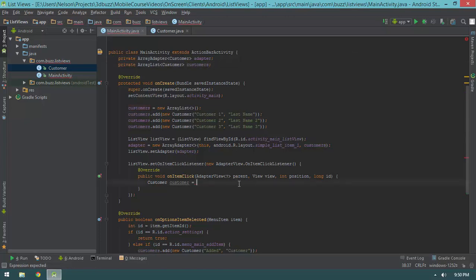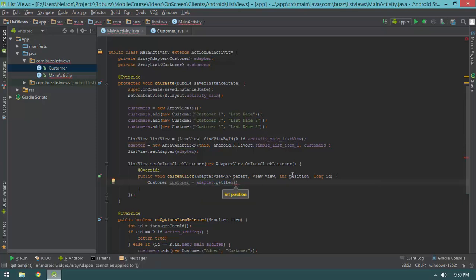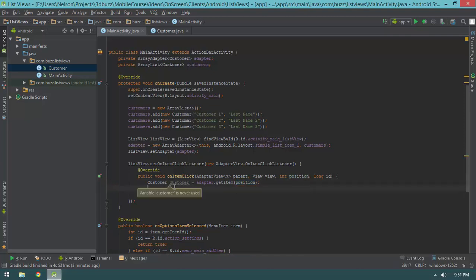And so what I can do here is say something like adapter.getItem. The getItem method of the adapter class returns the item at that particular position. So I'll use the getItem method, and for the parameter, I'll use the position. The position parameter comes in from the onItemClick invocation from the list view itself, and that's just telling us what was the position of the item that was clicked. So now I have a reference to a whole customer object.